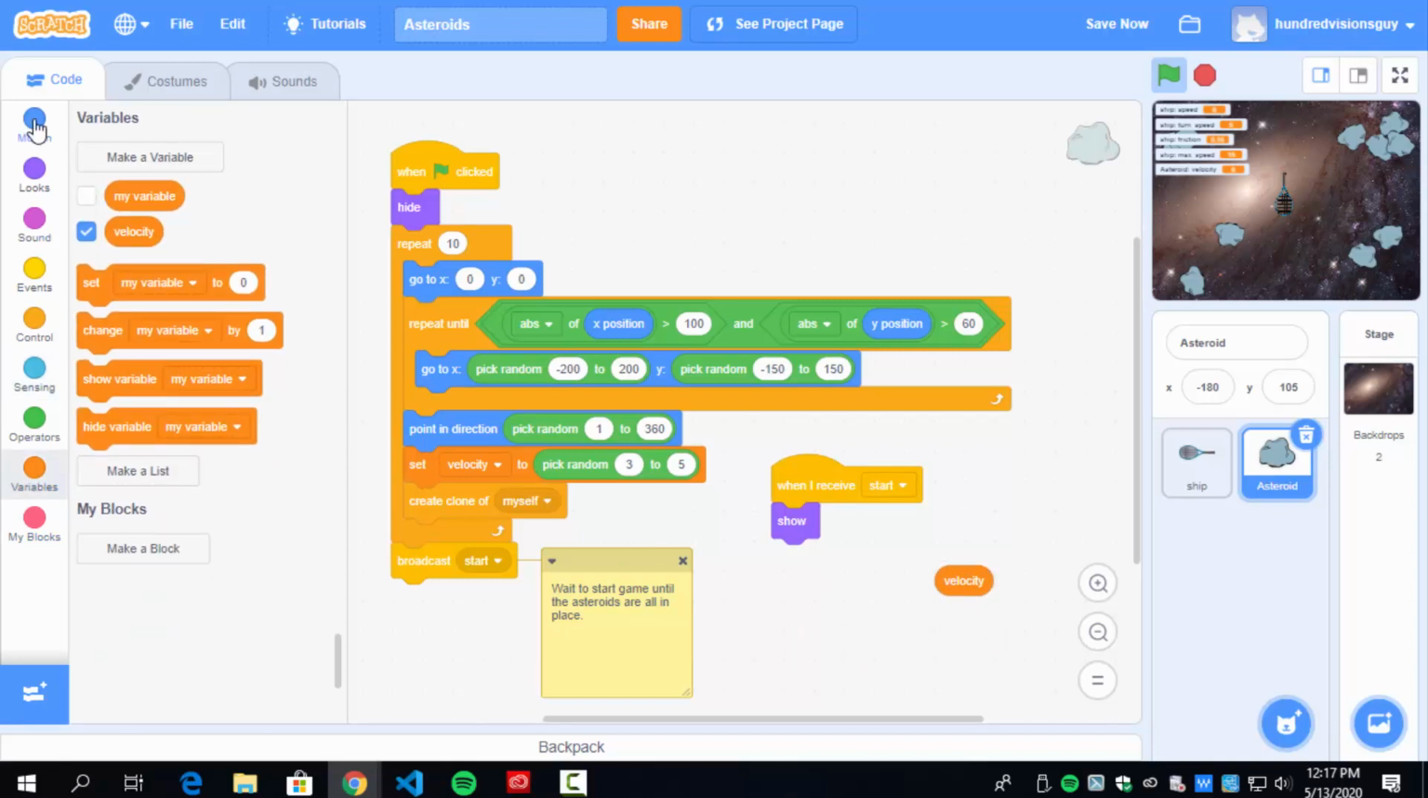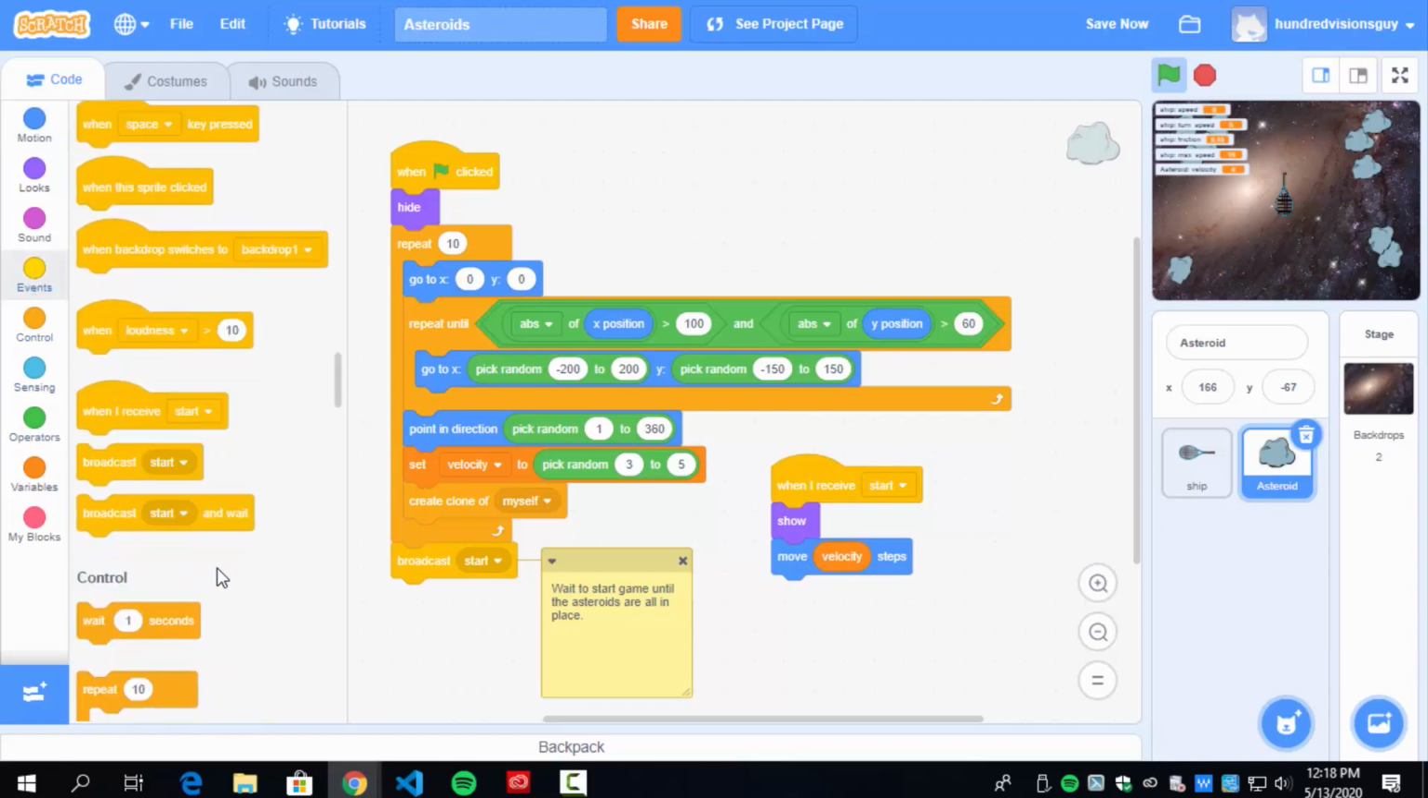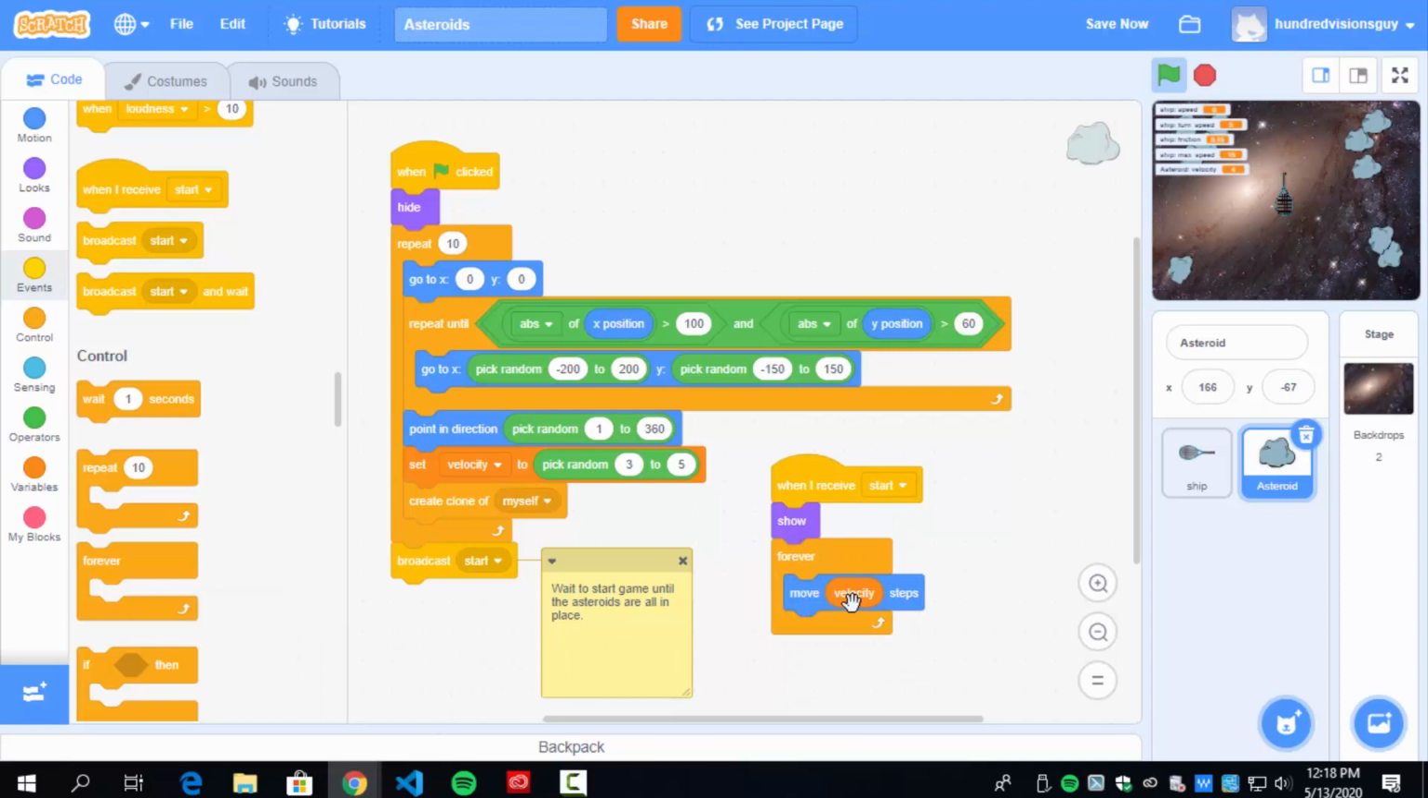I'm going to drag that. I'm going to go to motion. And we're going to move velocity steps. Oops, this should be a forever. So we're going to do a forever loop. Whoa! Guess what? We're having trouble when it goes off of the side. They're all getting stuck and they're moving. That's awesome. Okay, let's go ahead and stop that. We're going to move velocity steps, and by the way, the velocity is way too fast. So let's do a number between 1 and 3. Let's test it out. Yeah, that's pretty good.